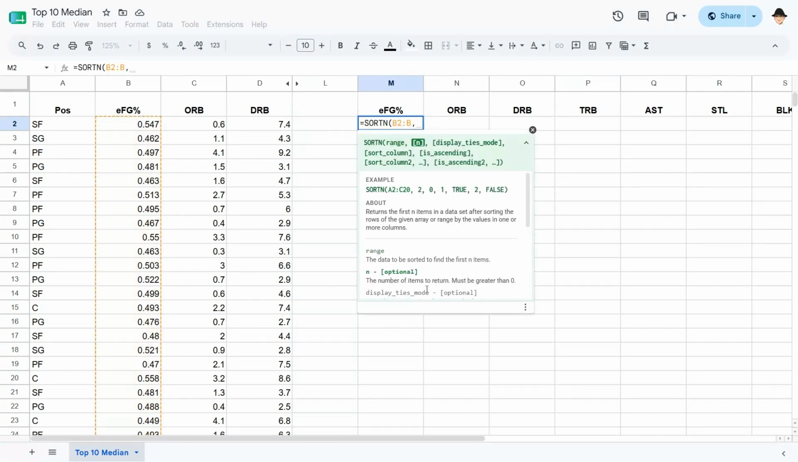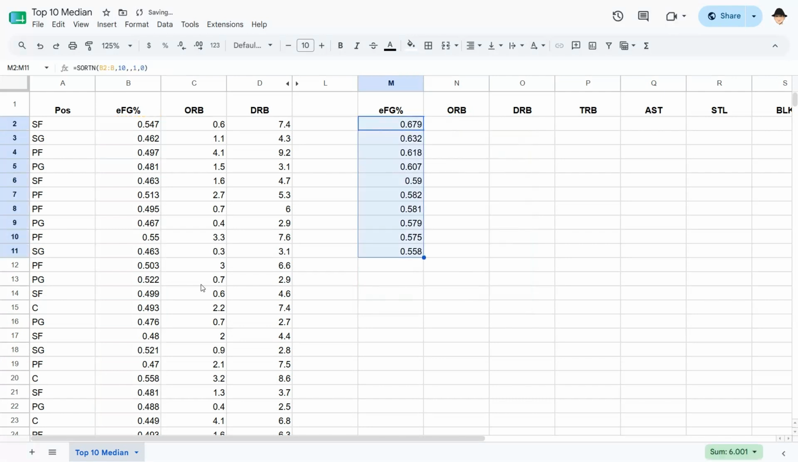N is the number of items to return, that we've already said is 10. Display ties mode doesn't matter. It's optional and isn't going to really matter in this kind of set, especially because we're returning 10 different items. Sort column is important. We're going to return column 1. There's only one column, but we do need to say we're sorting on column 1. And then is ascending. This is going to say, are we going from smallest to largest? That would be ascending. Or largest to smallest? That would be descending. That's what we want to do for the top 10. But I have to return it in terms of, is it ascending, yes or no? That's going to be false or 0, which I think is easier to work with. All right, so here's my top 10.